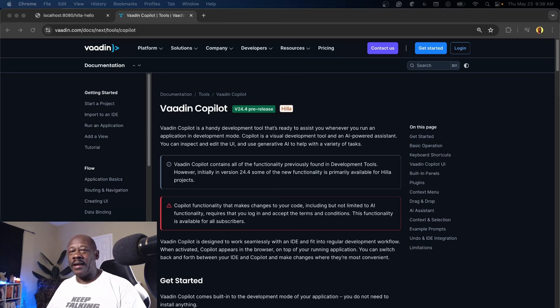Hi devs, Vaadin's latest release, 24.4 beta, includes a ton of exciting new features, including Vaadin Copilot. Vaadin Copilot is both a visual UI editor as well as an AI-powered assistant.